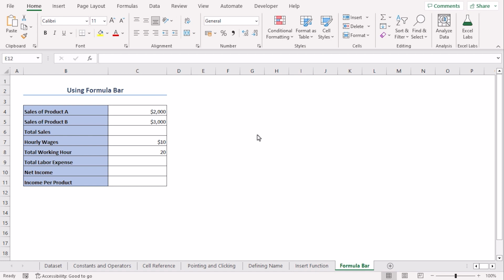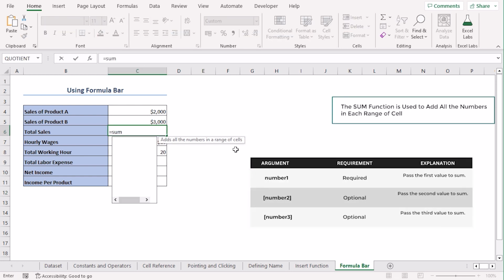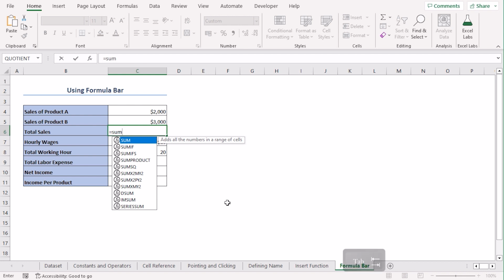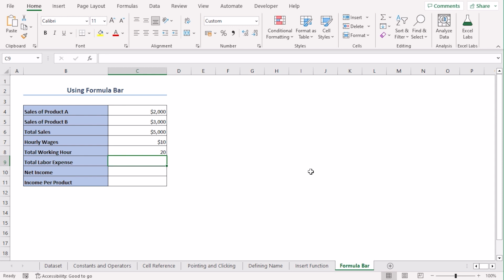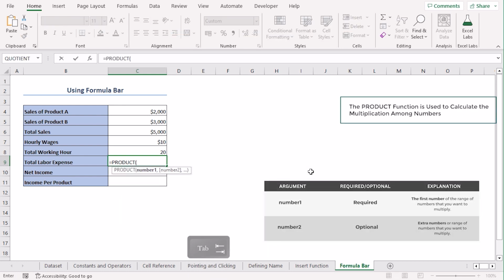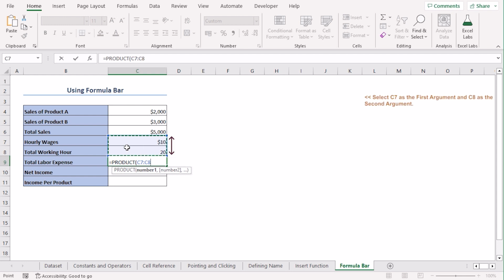Now we will use the formula bar to enter functions. In cell C6, type equals sum. Now you can see that from the suggestions of functions, we are already seeing sum. Use the tab key to select sum. It enables an opening parenthesis. If you don't use the tab key, you need to manually input an opening parenthesis. Now select C4 to C5. You can use a closing parenthesis here, but if you don't and hit enter, Excel will add a closing parenthesis for you. Use the same method for labor expense equals product. Let's use the tab key.